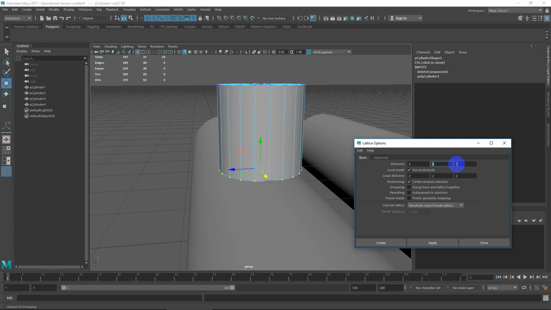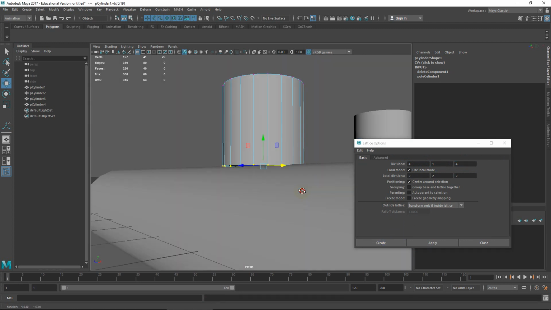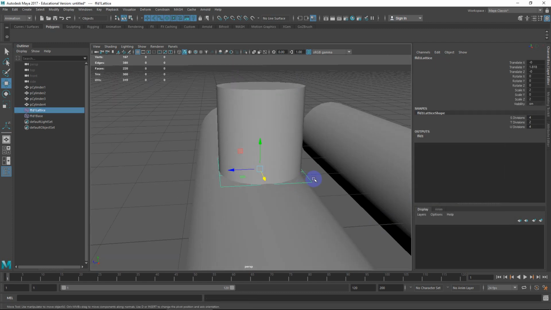I don't need, what is it? Y is the vertical, so I don't really need any extra divisions on the vertical. I'm just going to focus on X and Z. So that's left to right, front and back, not up and down, since I'm dealing with a very flat series of vertices. And I might just set this to maybe like 4 by 4. I'll try that for now and hit create. Oh yeah, and this thing has to be set to 2 as a minimum. So I'm going to go create.